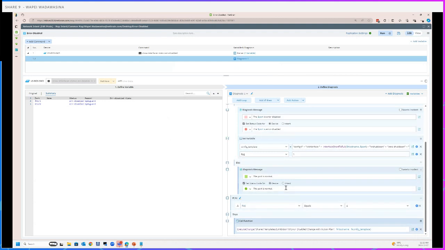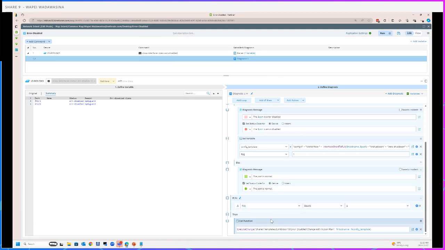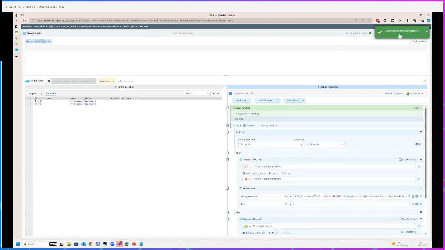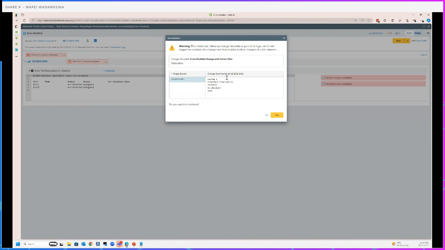Great. So just to recap, just in case you lost me: first thing we did, we defined two variables, the config template and a flag. Second thing we did, we said that if our port is not empty, meaning there's an error, I'm going to set the config template to what we decided, and set the flag to 1. And then since we do have to push a change, I'm going to call the execute change function, which will execute the change for me. So I'm going to save this, and we can go ahead and run it. As you can see, it would automatically give you that auto remediation piece whenever this intent is now run.